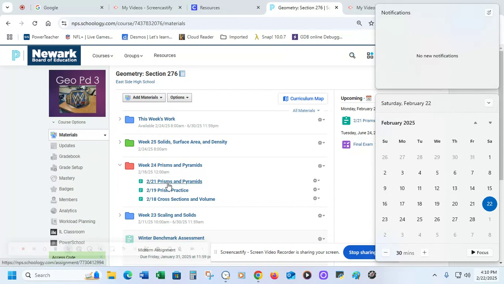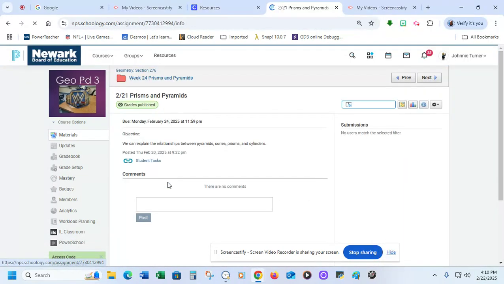So let's pick something using an outside source. So this is using ILC. Now I embedded the ILC almost the same way I embedded it in Google Classroom. If you notice here, I have this paperclip.